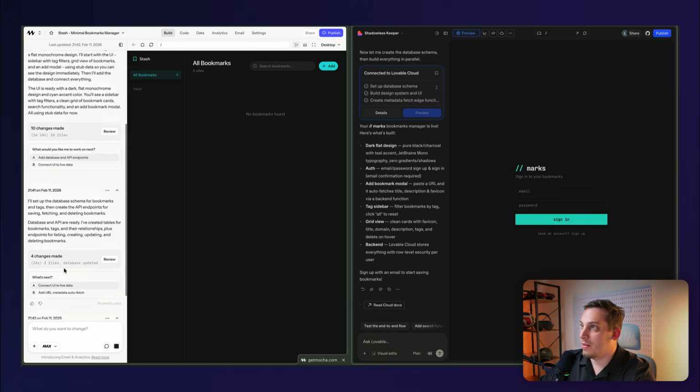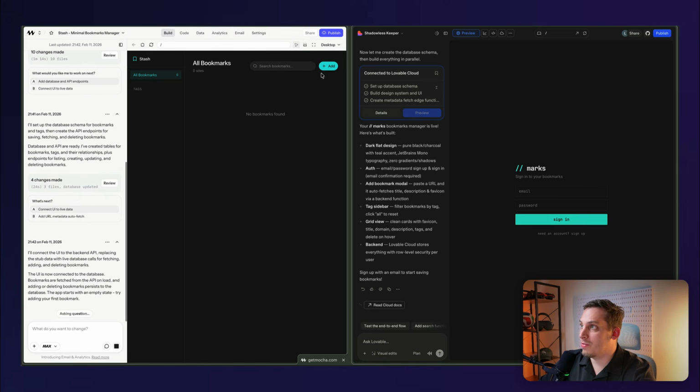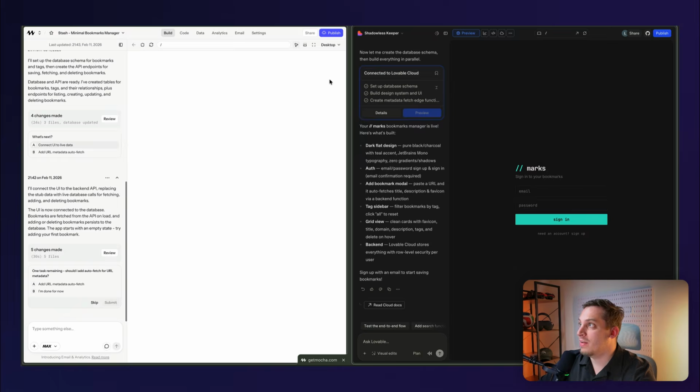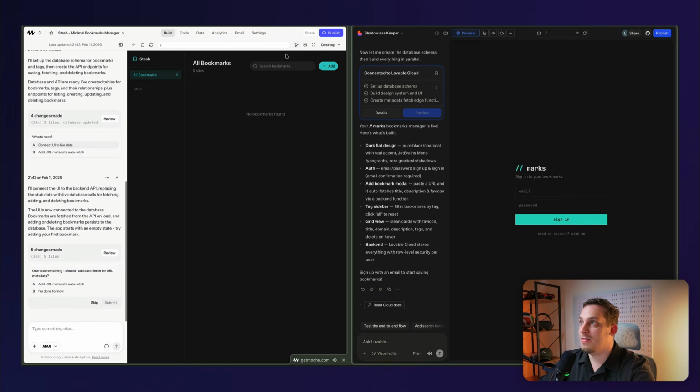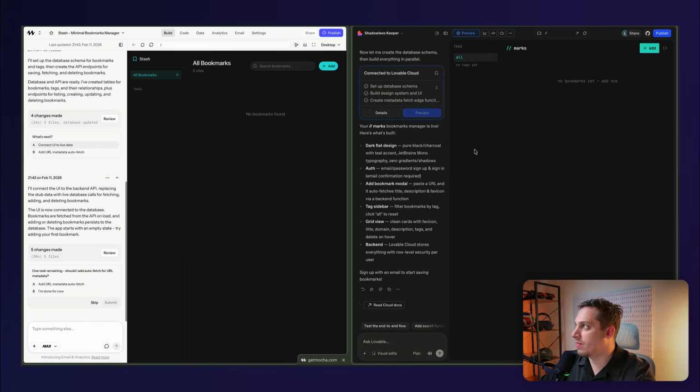And I think now Mocha just finished with their fourth step. So now it's actually connected to real data. So I can add something new and it saves to the database. But let's try out what it does here in Lovable. I'm going to click on sign up and I'm going to sign up with my email. And we have to check my email address in order to accept that. And so I accept it. So now I can click on here.